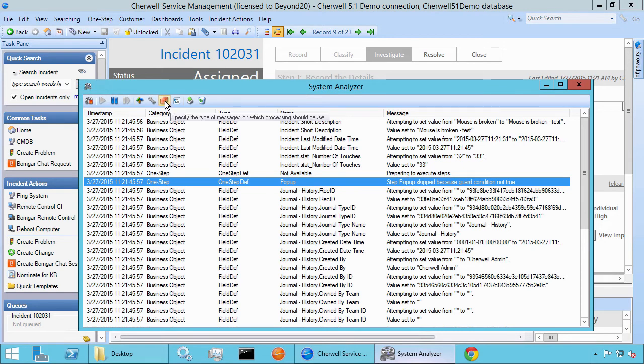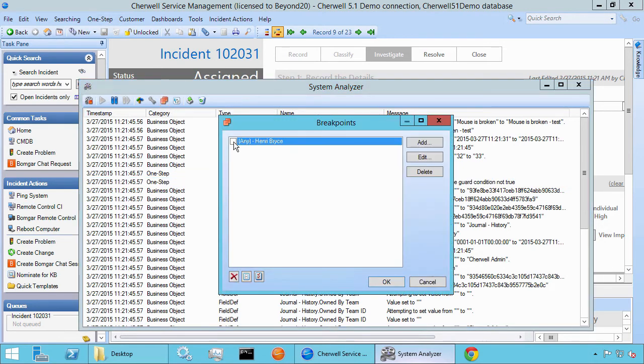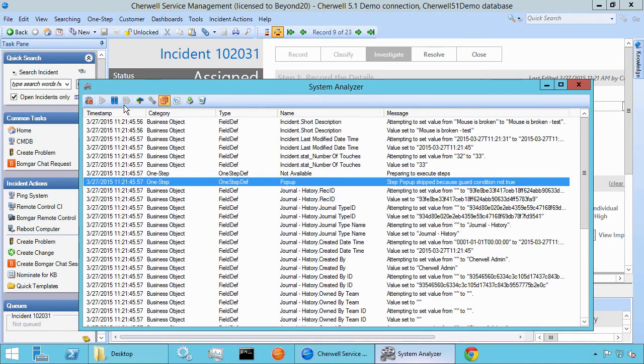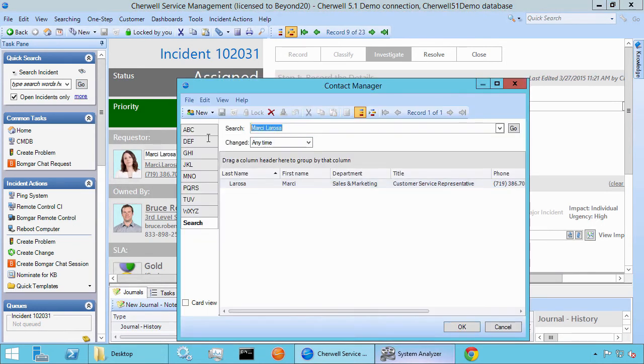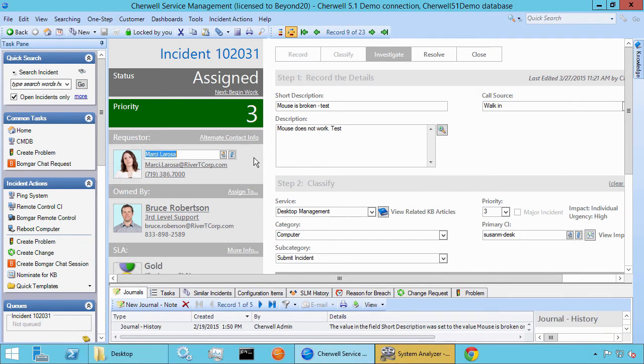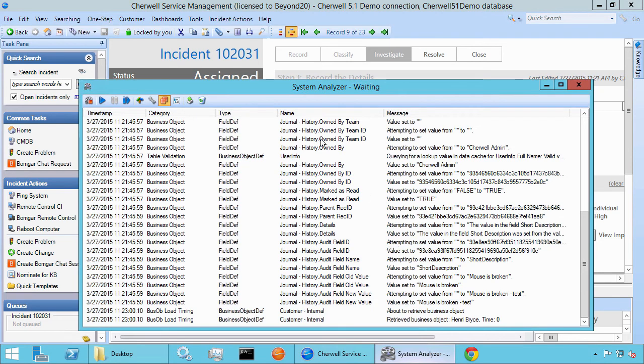Now let's go back to that breakpoint that we set up earlier. If you go ahead and click on the breakpoint menu, here we have Henry Bryce. Let's go ahead and click OK. So now this has been enabled. If I go ahead and change the requester in here to Henry Bryce, we should be able to see the breakpoints working in action. You notice that change actually did not get made yet, and the System Analyzer is waiting.